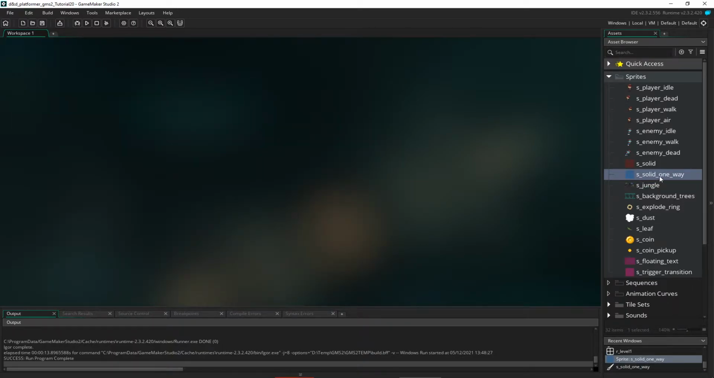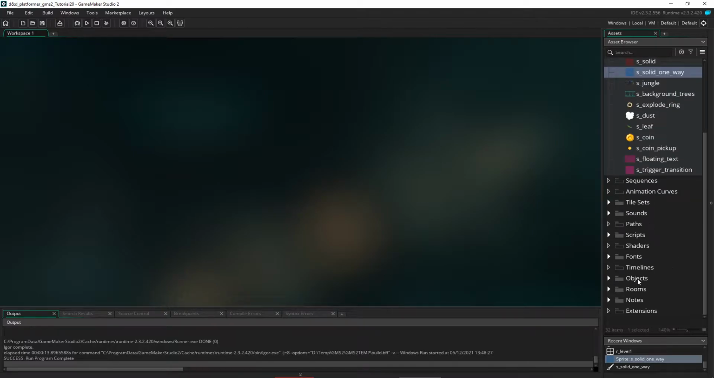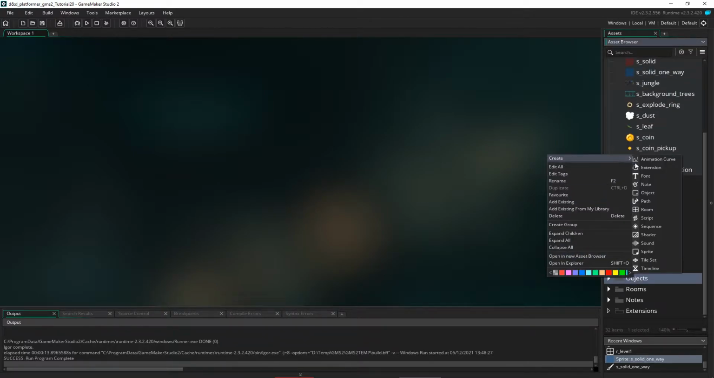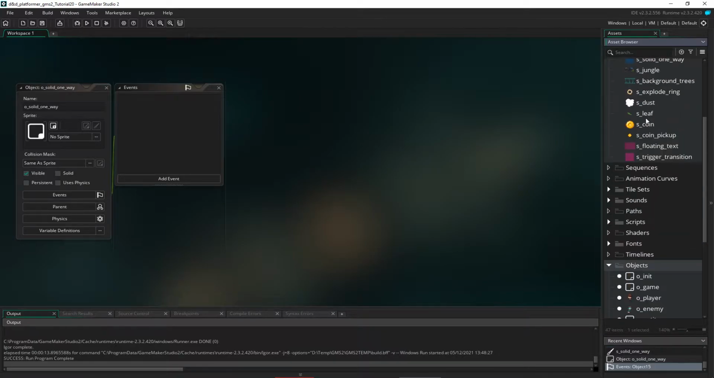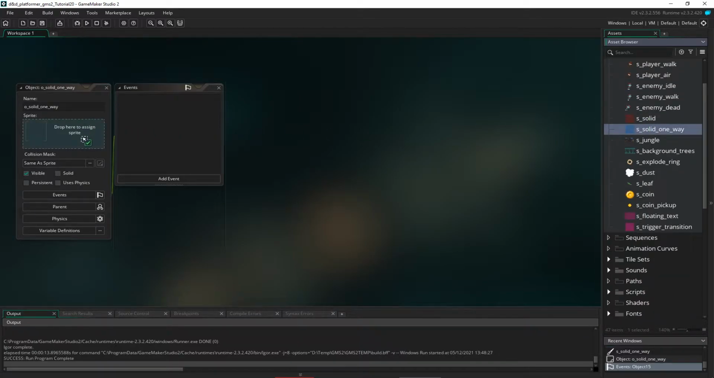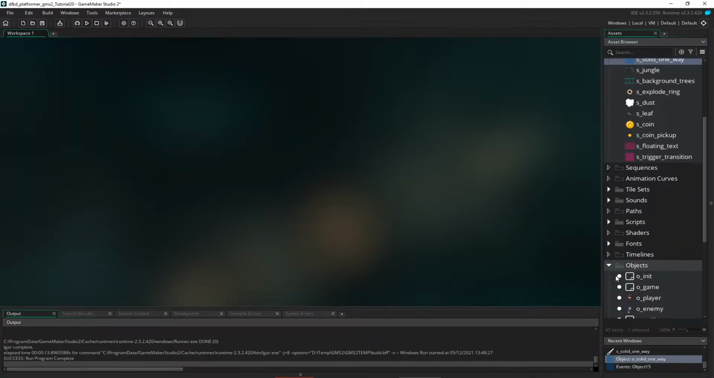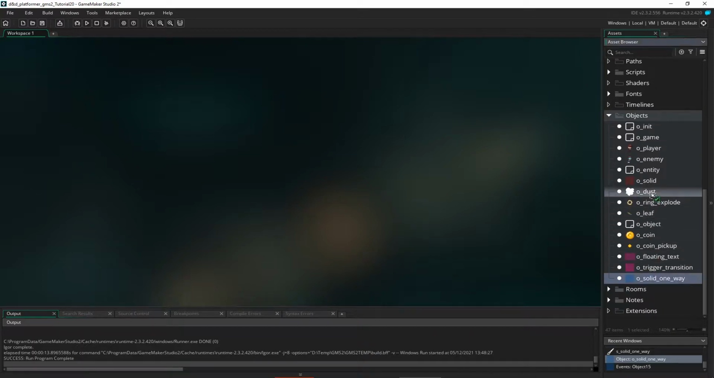Now we need an object to represent the sprite in the room. So right click on objects, go to create object. And we're just going to call this O underscore solid underscore one way. And we'll just drag across that sprite onto the object. So we can close that down. And if we have a look at our objects, we have a solid and a solid one way.